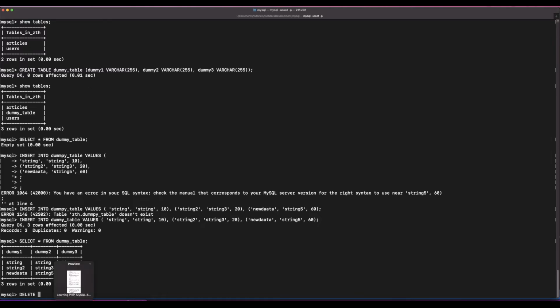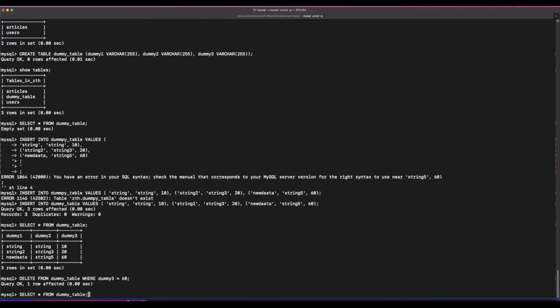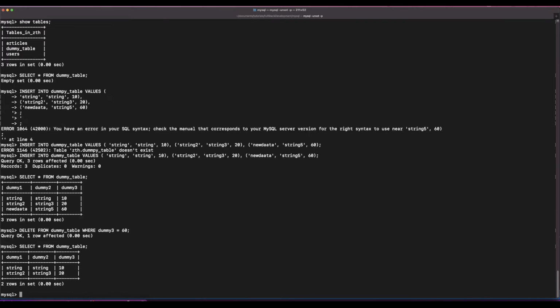So we'll do delete from the name of the table, which is dummy table. What do we want to delete? We want to delete where dummy3 is equal to 60. So it's basically going to check where dummy3 is 60 and delete all of that data. Let's do that. We check by selecting all, and as you can see, it's gotten rid of that row. So this is how you select something in the database and delete it using the delete command and the where command.